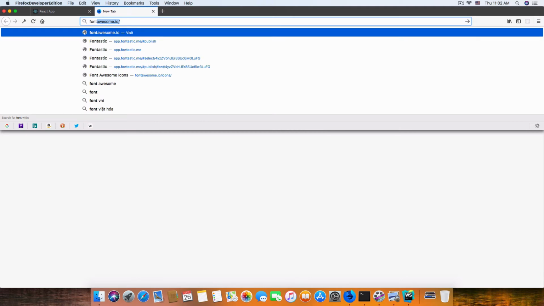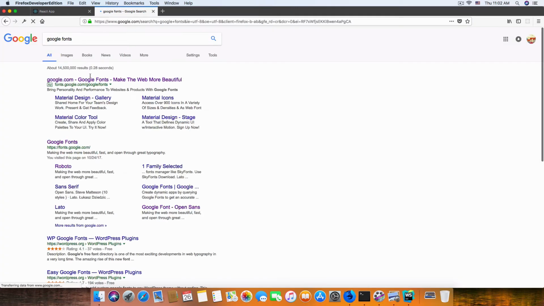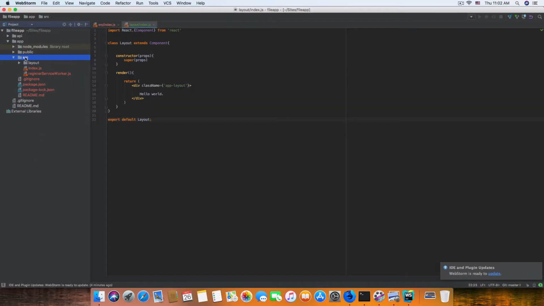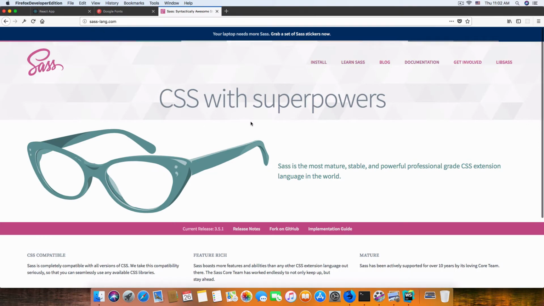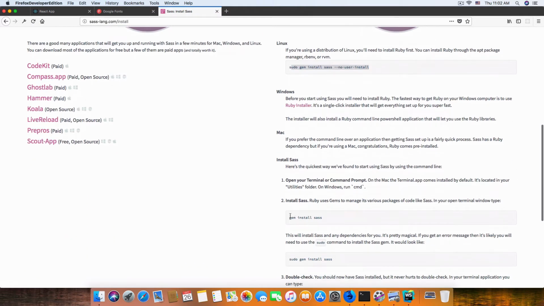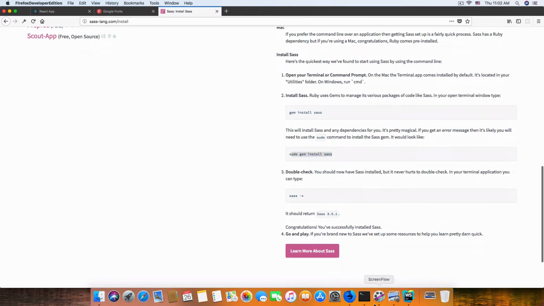I'm going to use Google Fonts. Another important thing is that I'm going to use Sass. Sass is very easy and helpful for CSS development. Installing it is very basic, and you can install it on Linux, Windows or Mac. I already installed Sass, so I don't need to install it again.